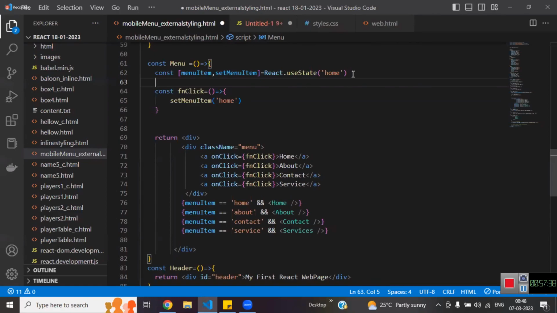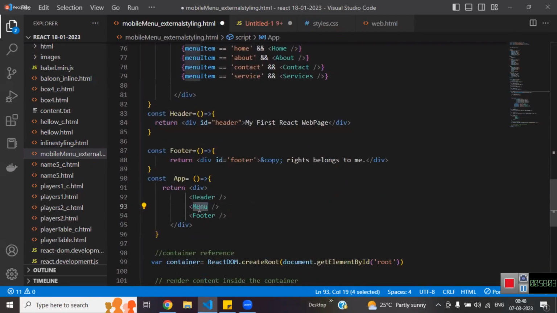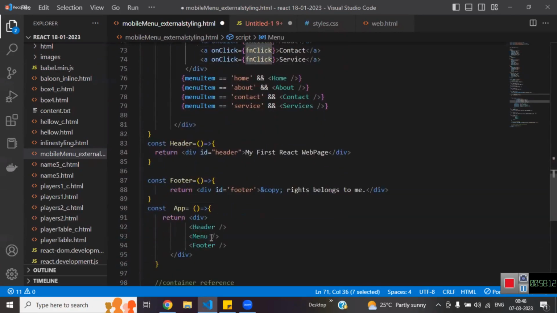Can we pass arguments or props to the menu? See, when can you pass the data to the menu? At the time of loading, from here we can pass the data. But my content is here, right? Then at that time, how can I pass the data from here?